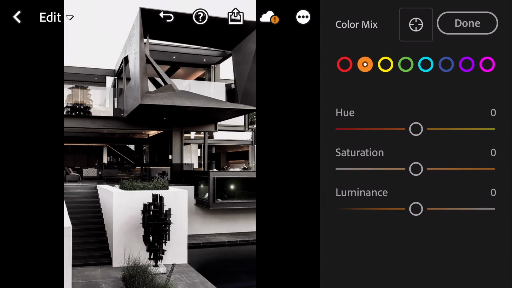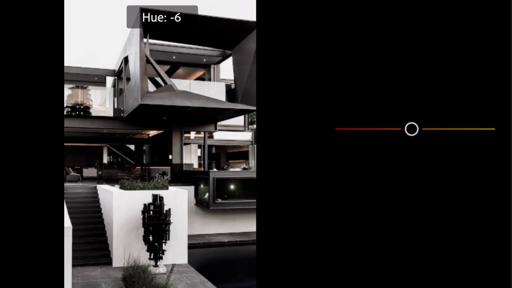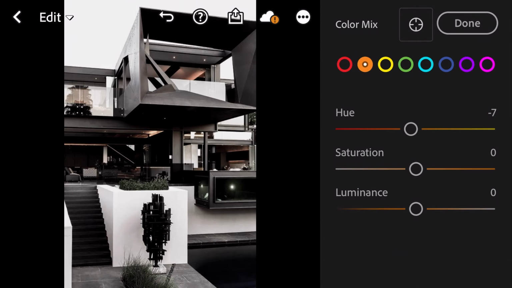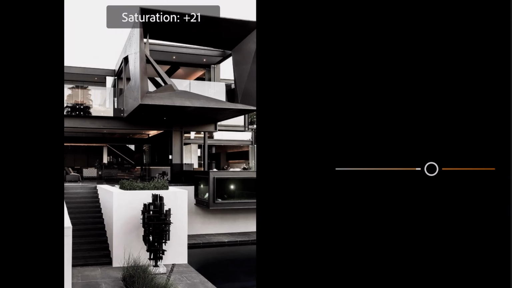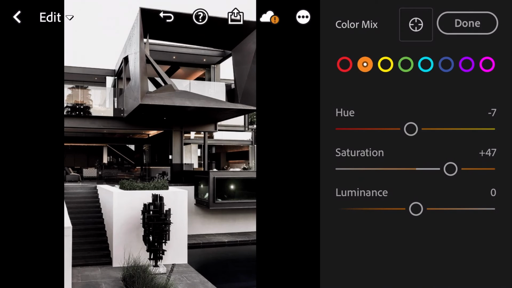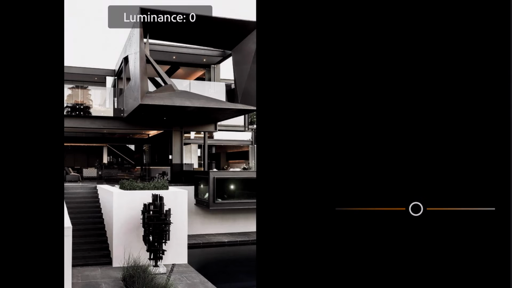Next go to orange. Hue to -7. Saturation to +47. And luminance to +4.